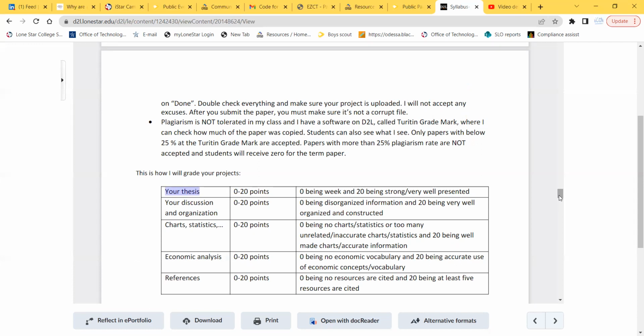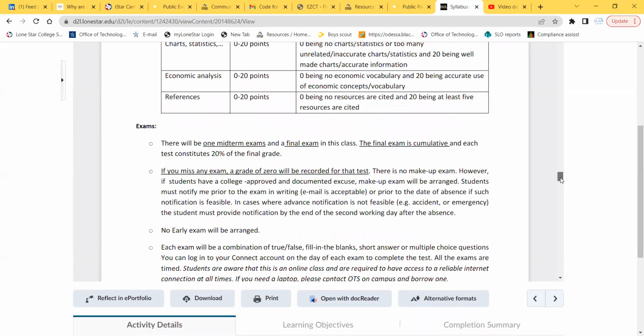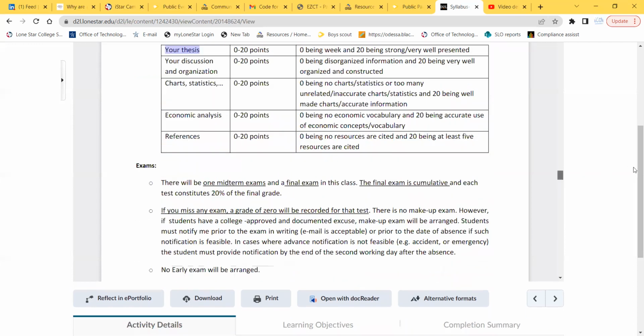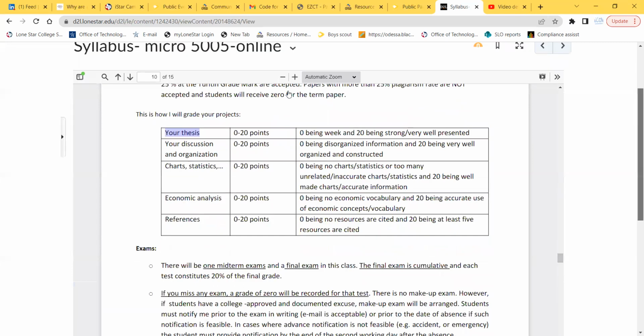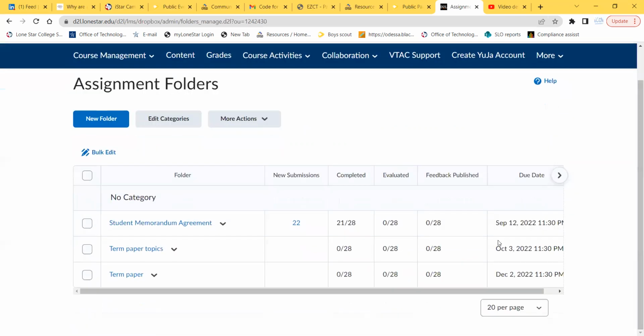You have to submit your paper through D2L, okay? So let me just go back to course activities, assignments, to our Dropbox location. There you go. So this is our term paper. This is the place that you are going to submit your papers.